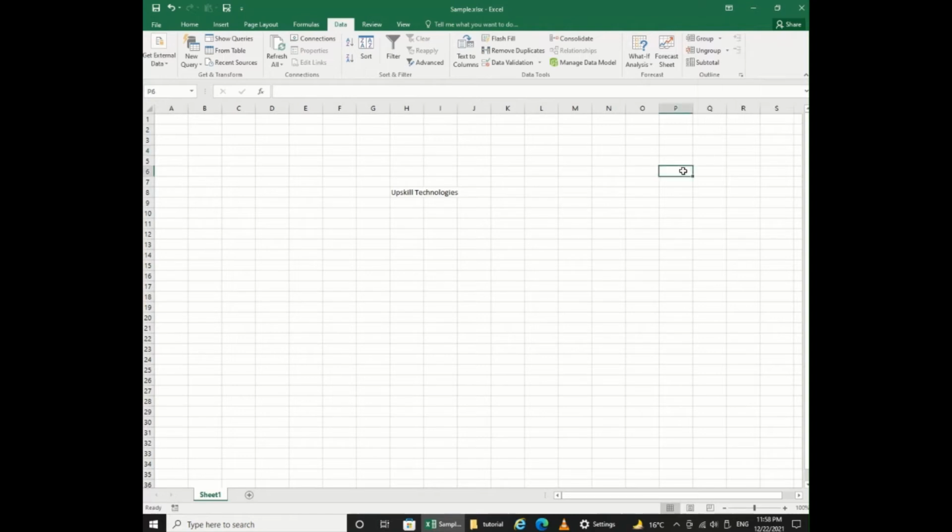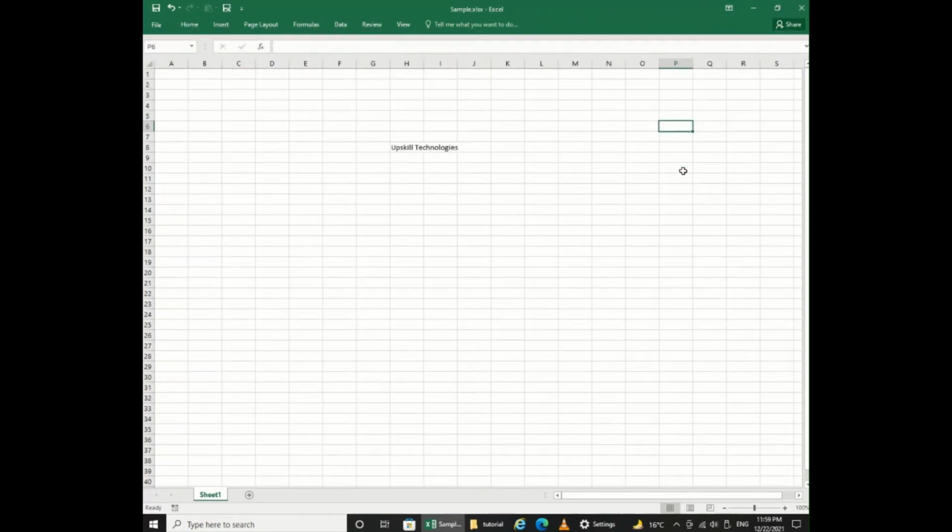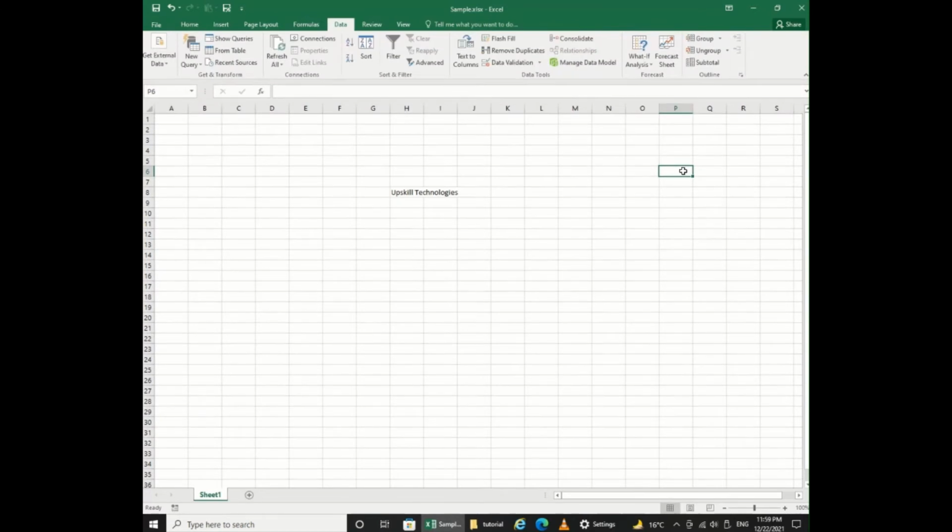So if you hold the Control key and the function key, the ribbon will collapse. You want it back, hit Control F1. So this is a cool, nice way to get more space while working on Excel data.